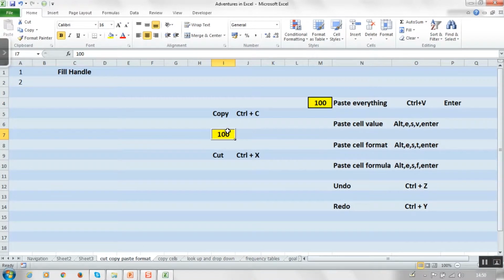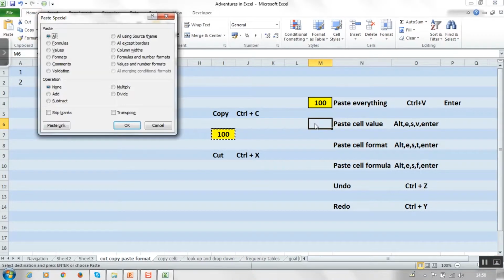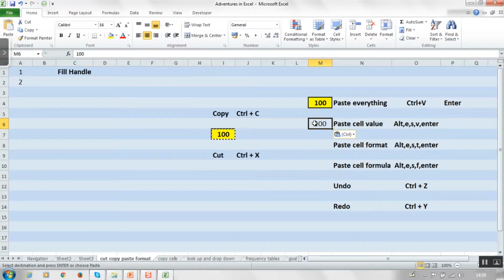We might only want to move the value, not the format. So Control C is copy, and over here you press Alt E S V and then enter. Now, because there are no plus signs over here, you can press each of those individually. Alt E S V and then enter, and that will just move the value in that cell and nothing else.